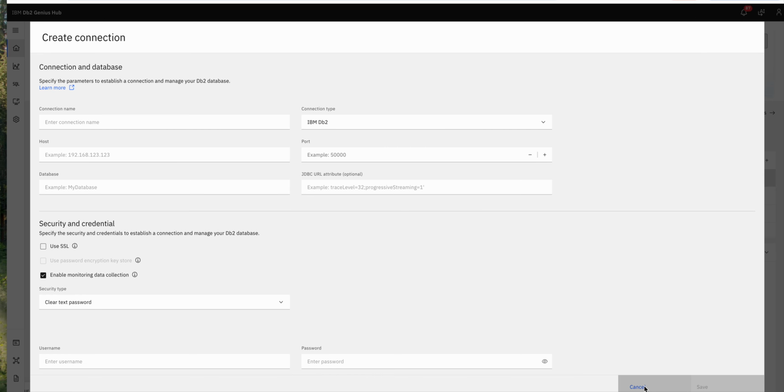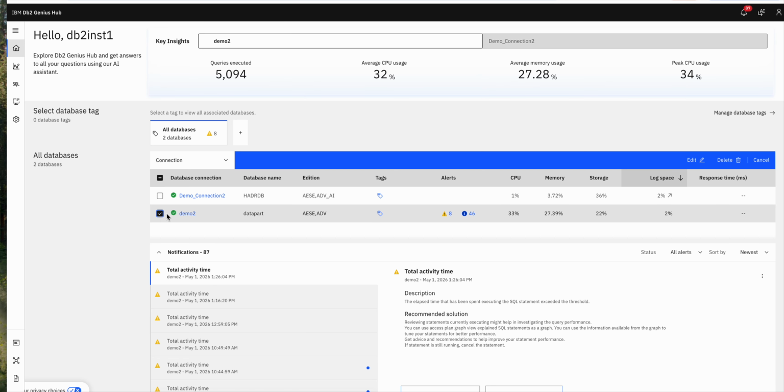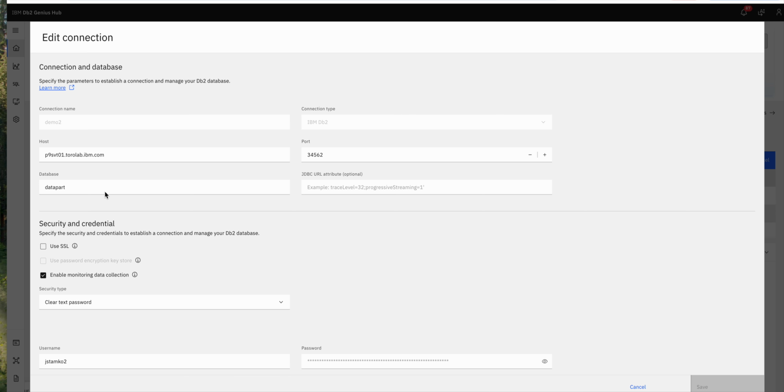I'd like to go through all these options in one of the other connections that I already have. So I'm going to select and click Edit. So in here for the Demo2 connection profile, you can see it's a Db2 connection type. I've provided it with the host name, which has the target database. You can also use the IP address of that. I've given it a port number and the database name.